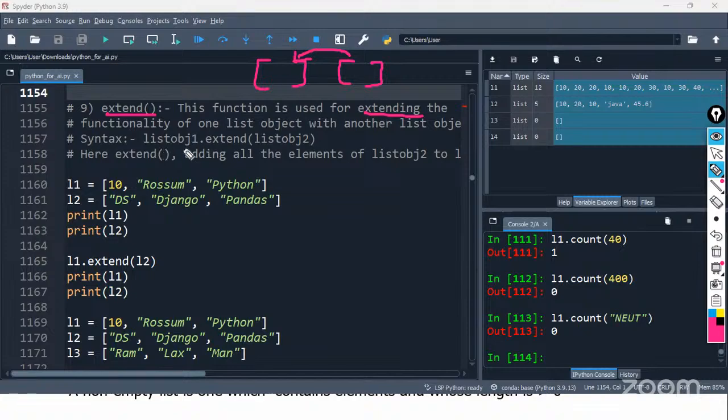Here we have the syntax. Taking list object 1 dot extend of list object 2. One list should be passed inside the extend function, so that list object 2 gets extended to list object 1. It is going to add the elements of list object 2 to list object 1. All the elements of list object 2 will be added to list object 1. So let us work out some examples.